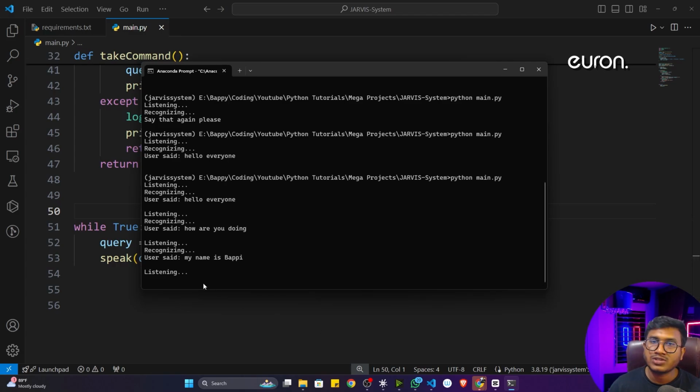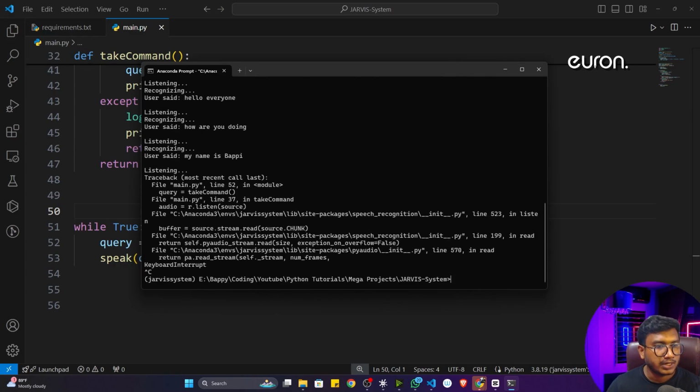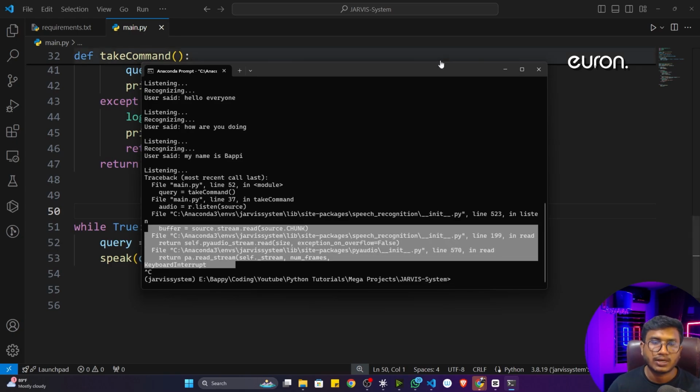Unless and until I'm not stopping the program, it won't be stopped. So now I'll press Ctrl C from the keyboard and it will stop the execution. Okay, I hope you got it.